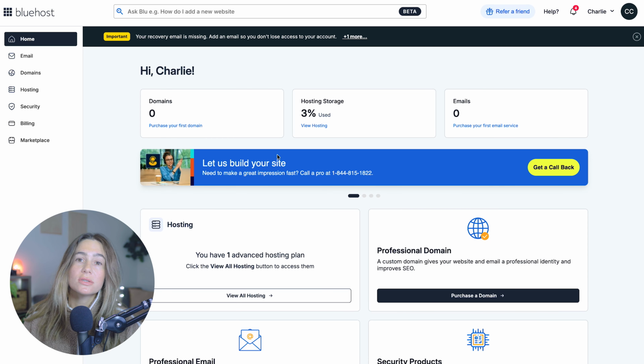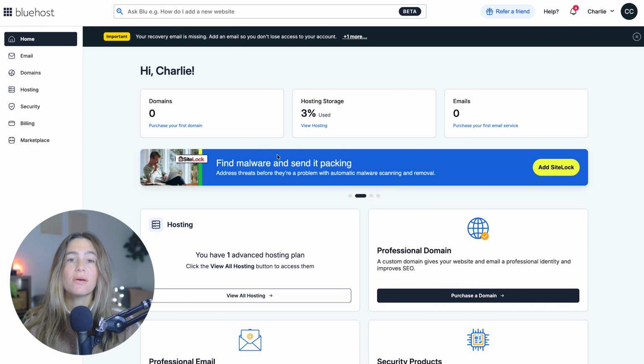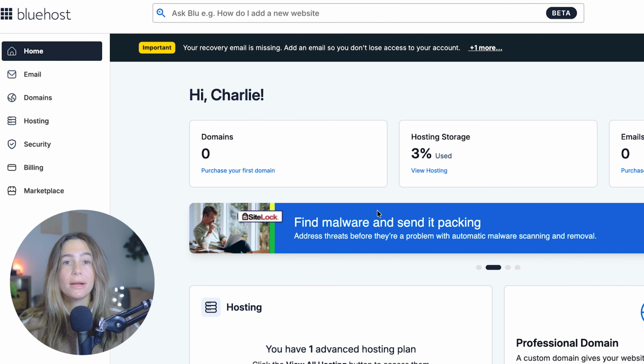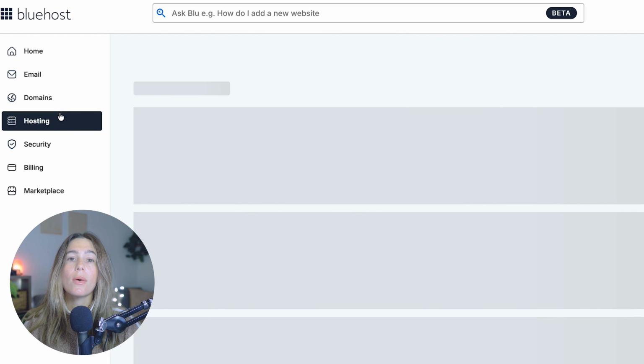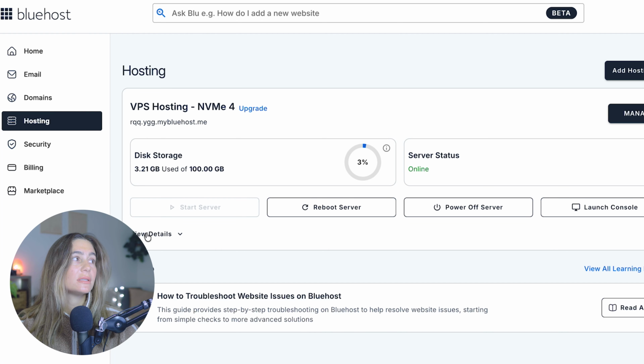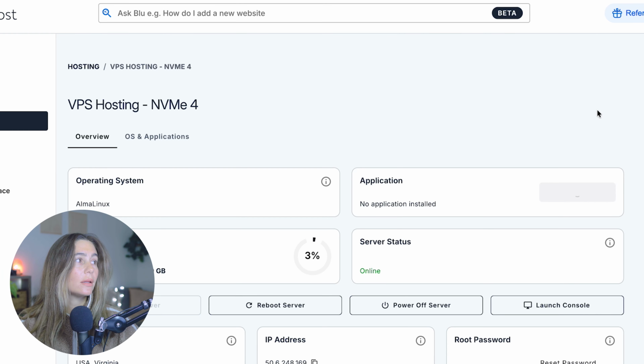So once your Bluehost VPS is active, your first step is accessing the server itself. From the Bluehost dashboard, we're going to go to hosting, and then you'll want to locate your VPS and click manage. Here you can see is the VPS. We'll go ahead and click manage.